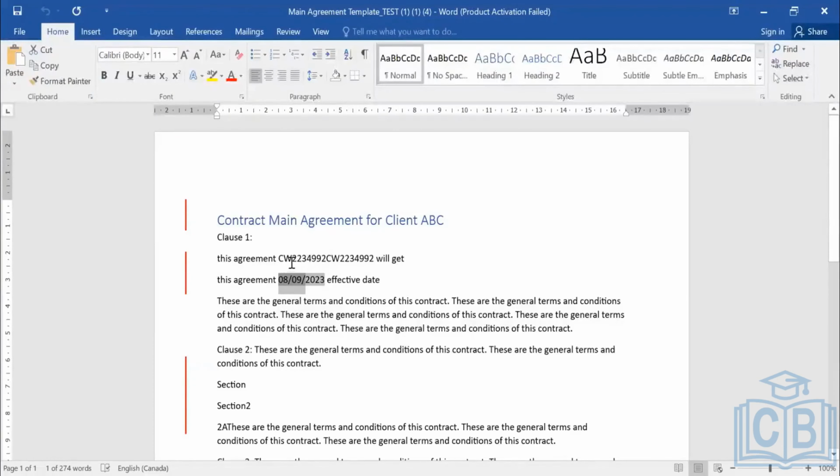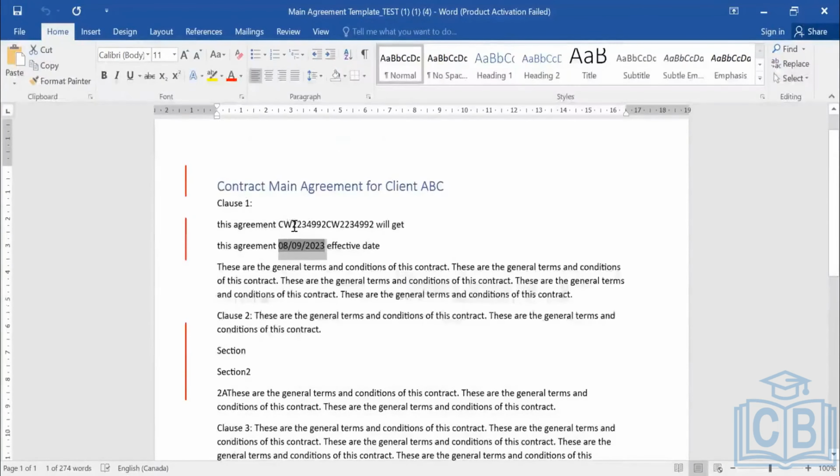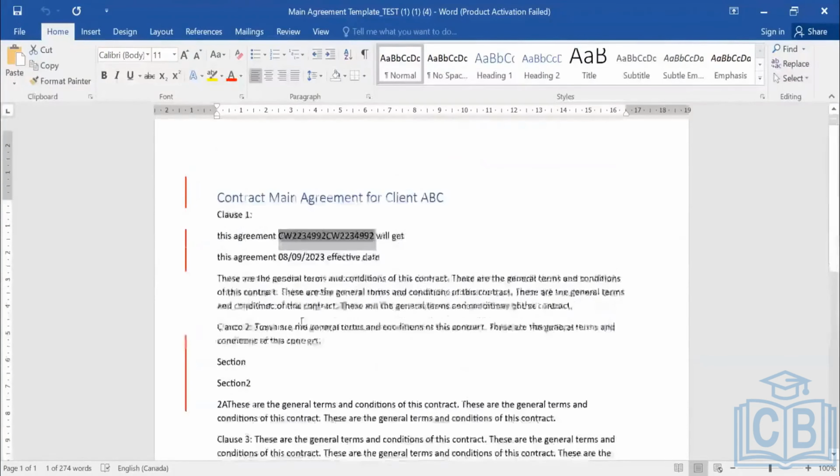I have used the document properties. Where I have inserted a column called workspace ID, this agreement contract, workspace number, this agreement date, effective date. Like that. You can use real-time fields from here, and wherever you want to use this field, you can use it in multiple places. So wherever you are referring, this data gets updated dynamically.